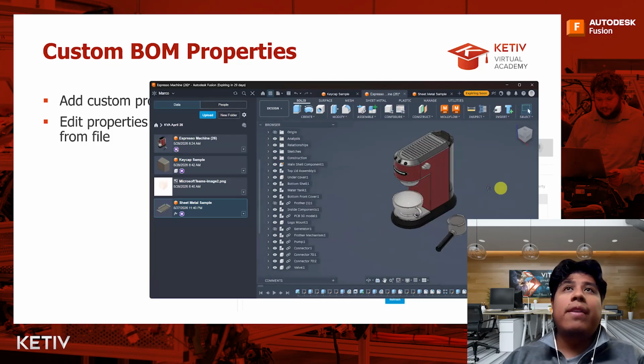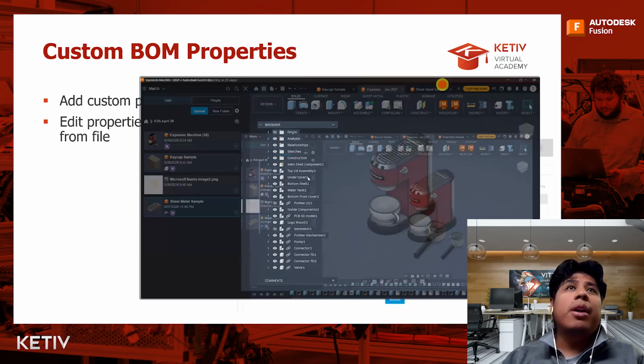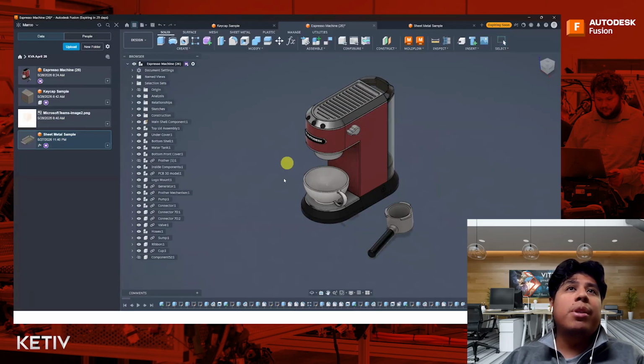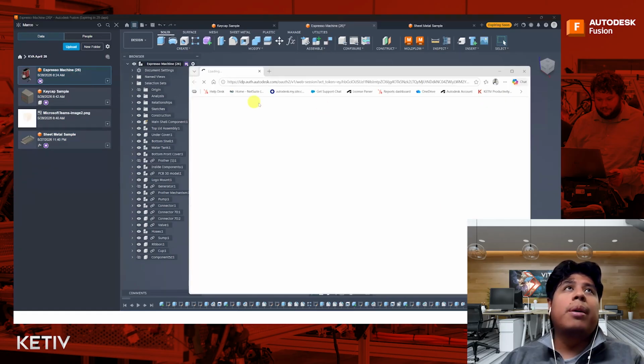So right here, I have this assembly that I've created. And inside of my bill of materials, there are standard properties that you can include. But now you have the ability to add in custom bill of material properties and also be able to manage and edit them outside of the assembly. So let me go ahead and in my data panel, I'm going to open up this espresso machine on the web.